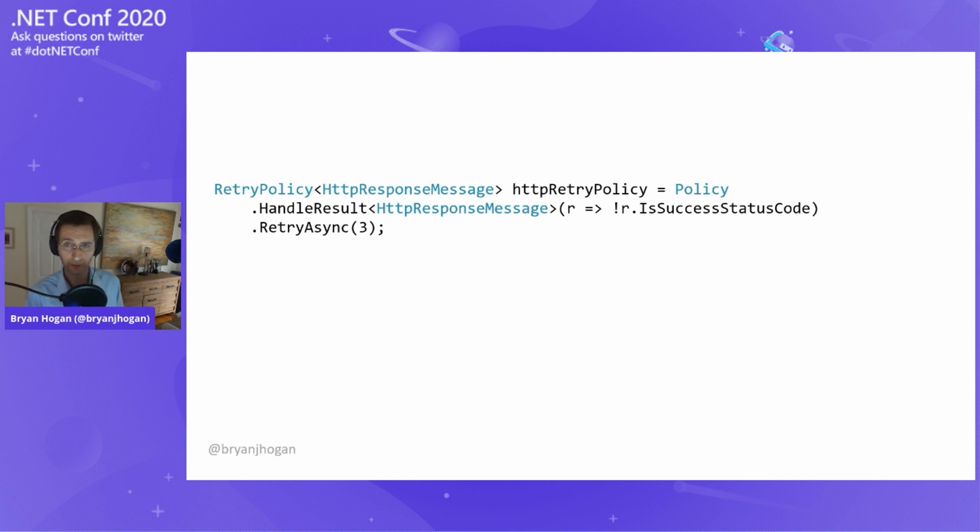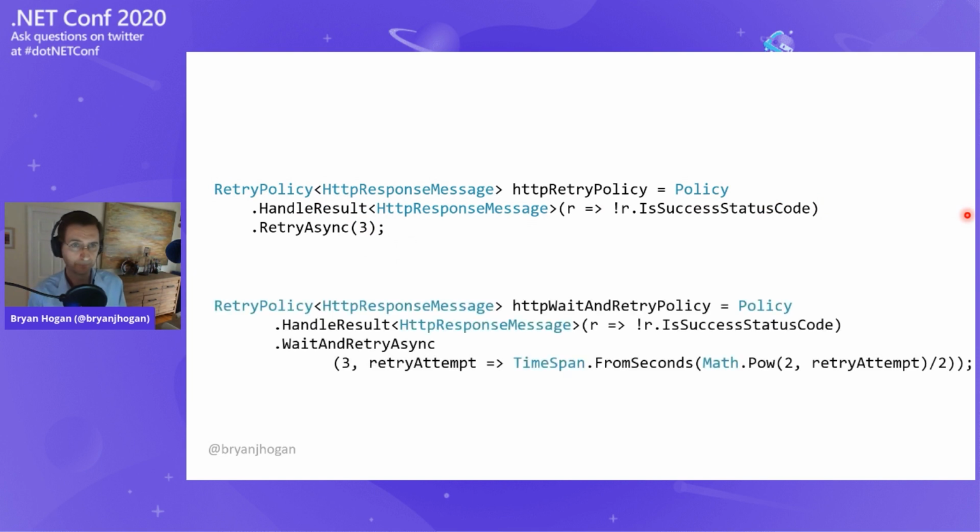Here's what a retry looks like. So I showed you a little earlier. It says handle HTTP response messages. And if it's anything other than a success code, retry 3 times. And then this is what a wait and retry looks like. Again, it's the same handles clause, but now it says retry up to 3 times, but here's a way of calculating the delay between the retries. And again, you can use any calculation you want.